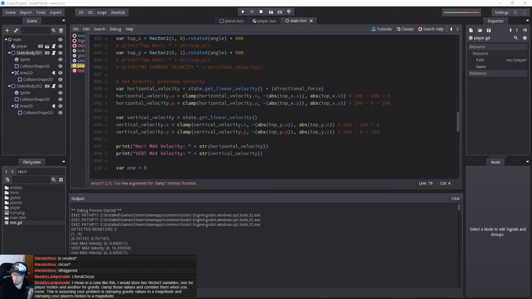Yes, correct. Clamping the gravity and the motion. The two variables in this case are horizontal velocity, which is just whichever relative horizontal direction it will be, and this is correct by itself. And the same with vertical velocity. This is also correct by itself. I tested it. It limits itself to a certain horizontal speed.